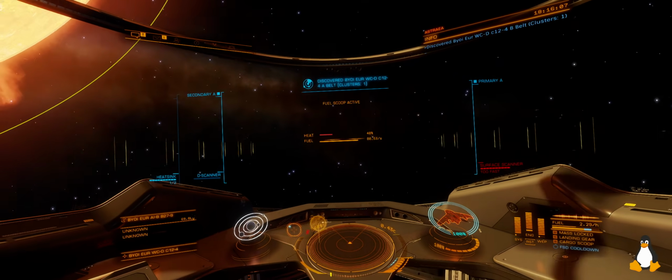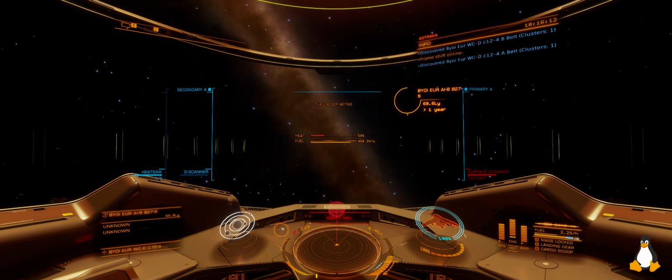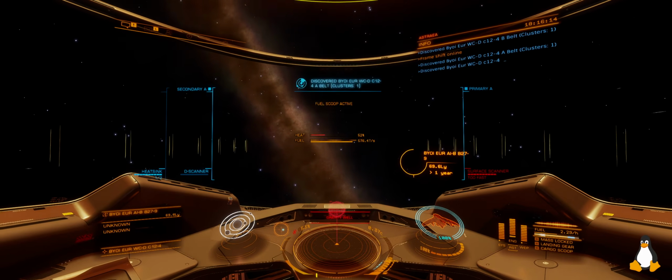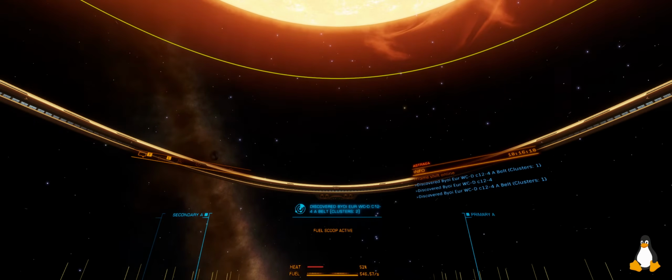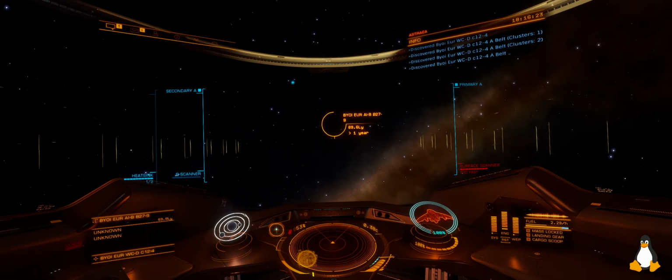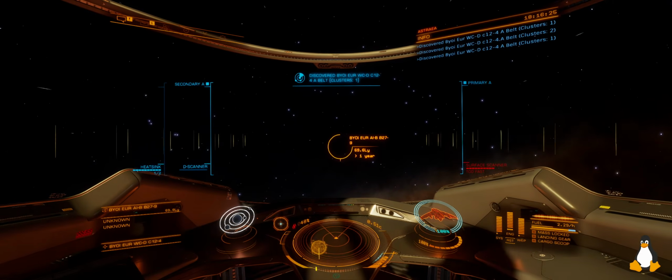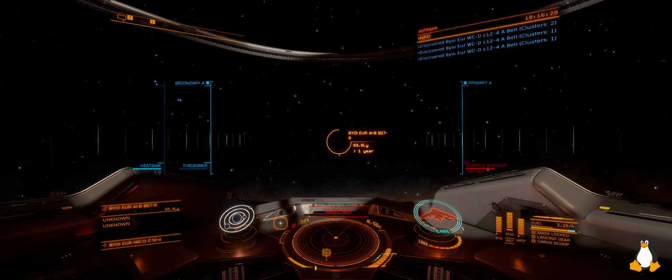Jump successful, Commander. Traveled 71 light years. Next stop, a M-class fuel star. 2 jumps remaining. Congrats, you're the first here. Route announcements off.